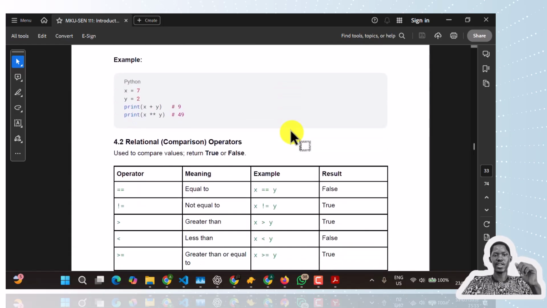Now, you can see examples here. x is 7, y is 2. So if you are printing x plus y, that's 7 plus 2. And that will print what? 9. And if you are printing x exponentiation y, that's 7 raised to power 2. And that will give you what? 7 squared, that's 49. Now that's about arithmetic operators.